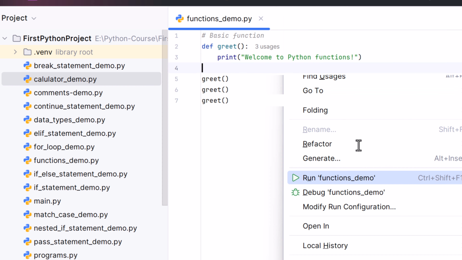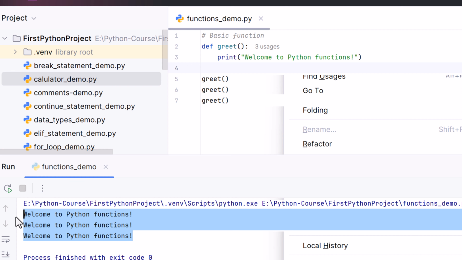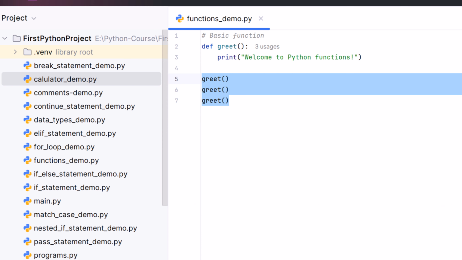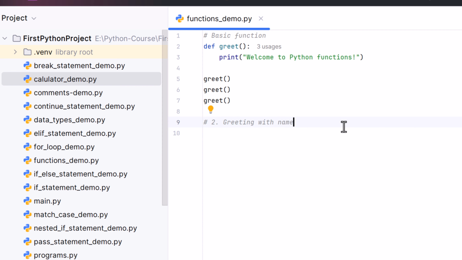Run it again and it will print the message 3 times. We only wrote the logic once but reused it multiple times. That's the power of functions. Now let's make this function more flexible. Instead of printing a fixed message, we want to greet different users by name.